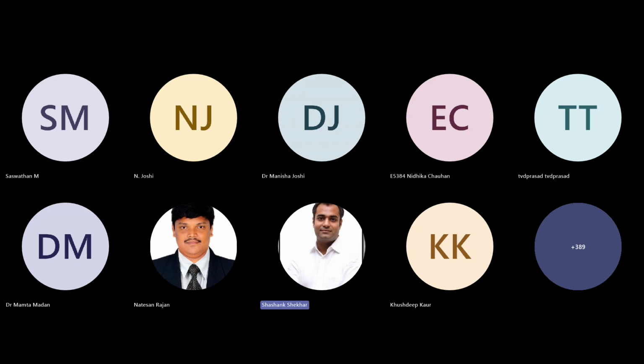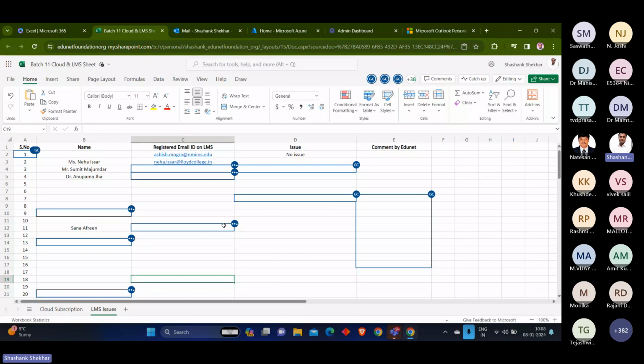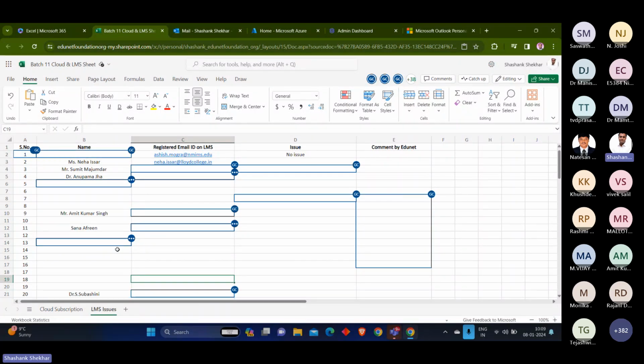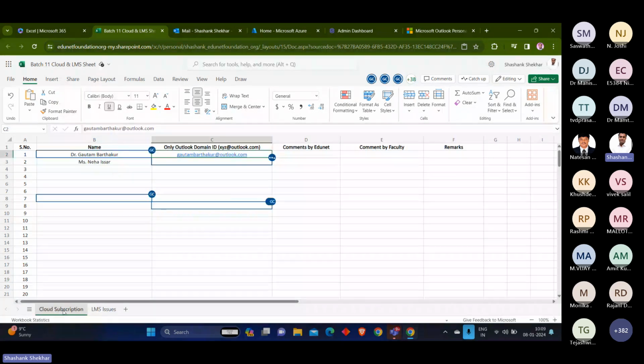See, faculty, there are 2 sheets. First sheet is cloud subscription and second sheet is LMS issues. So you need to write down in the cloud subscription. I can see many faculty members who have written the email ID in the LMS wala page. Don't do this. Please write down your Outlook email ID in cloud subscription sheet. This is the sheet that you need to focus on right now. Cloud subscription.